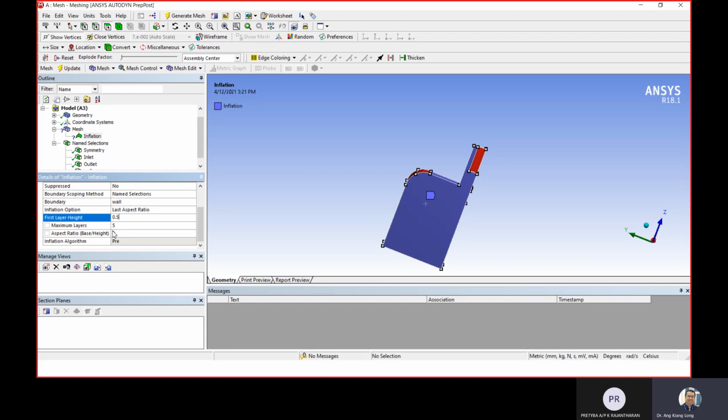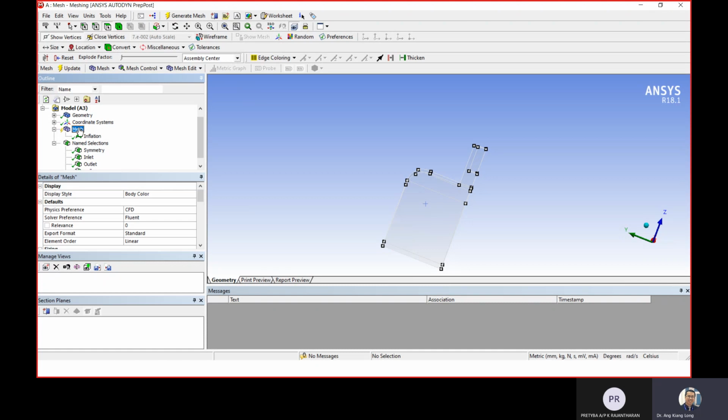Then you adjust accordingly to the setting that you see in the window here, and then you ask the mesh engine to help you. After you're done 0.5, then you click the mesh, this one. Okay, you click the mesh to return to the setting. Then after that, in the window here, we want to change the solver preference here. We don't want to use Fluent, we use CFX.